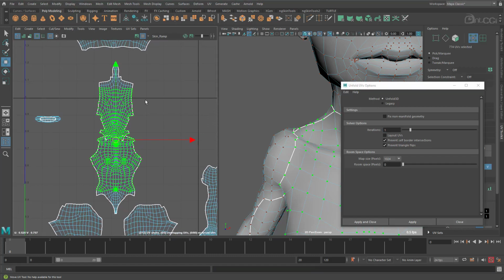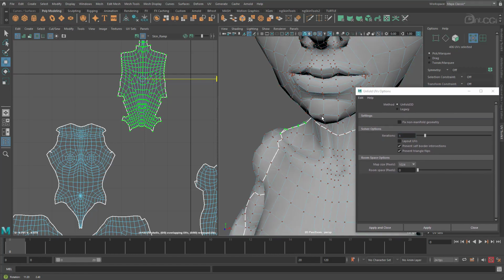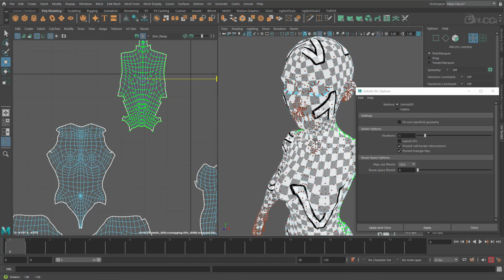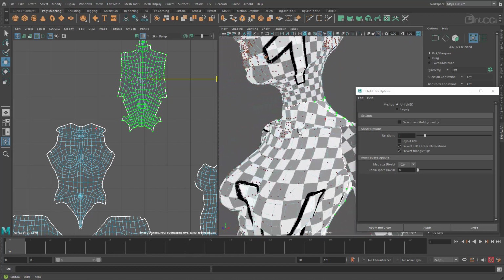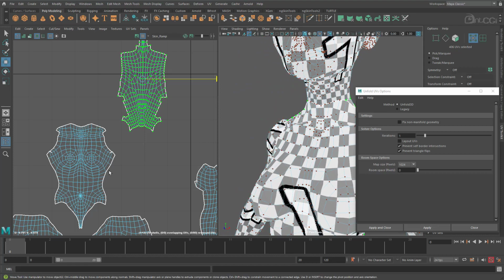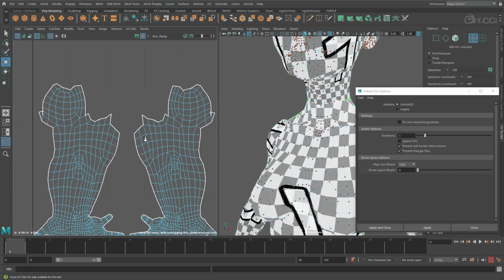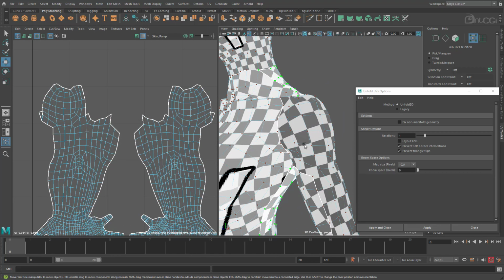Okay, I'll move her back over a bit. I'll enable the main shader again. So that's looking better around her upper chest and shoulders. Back to the arms. I feel like we should detach the shoulders here. So select along here.